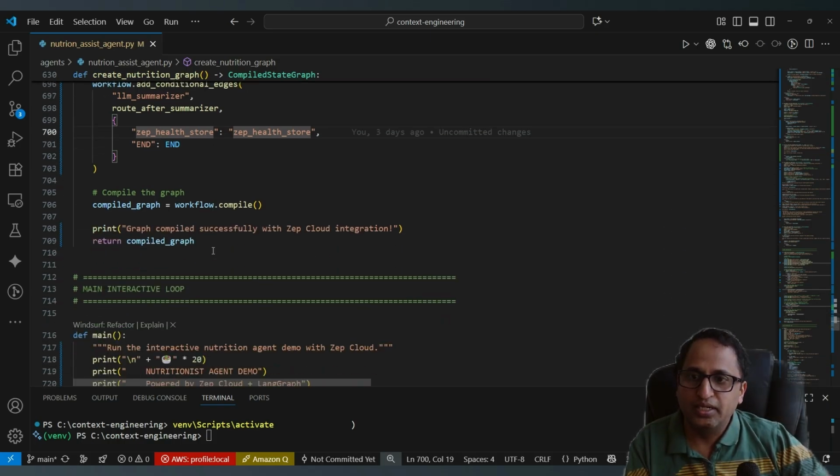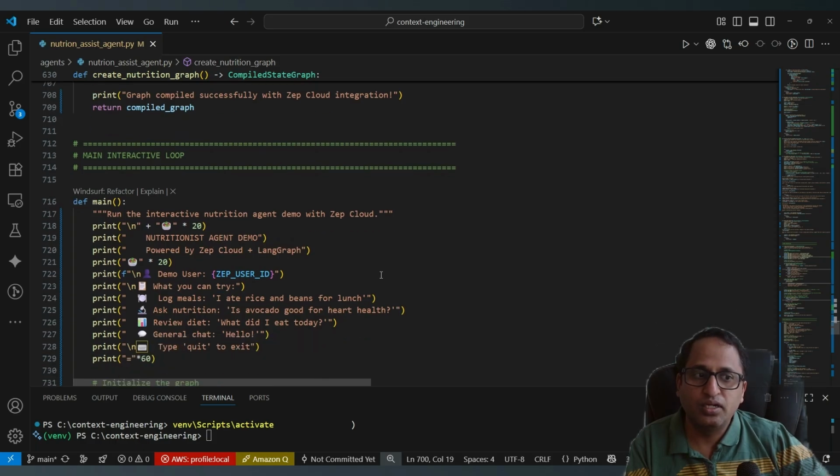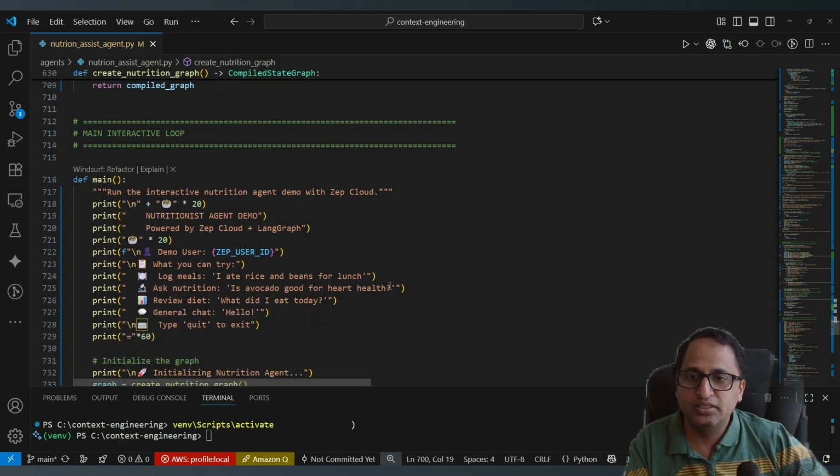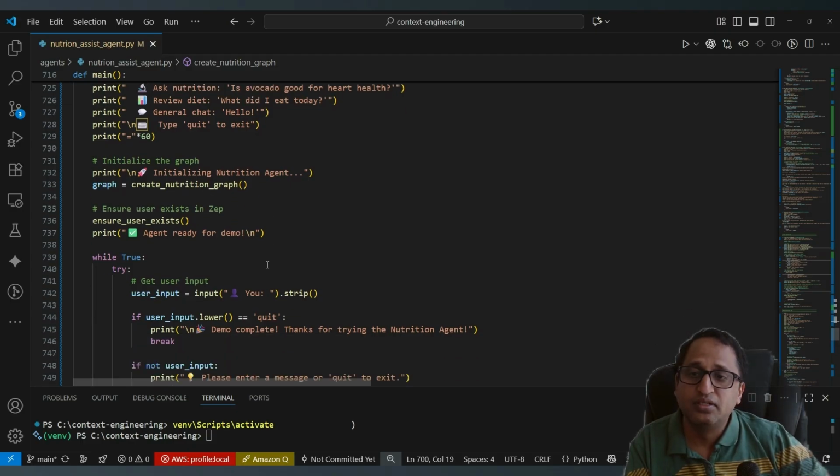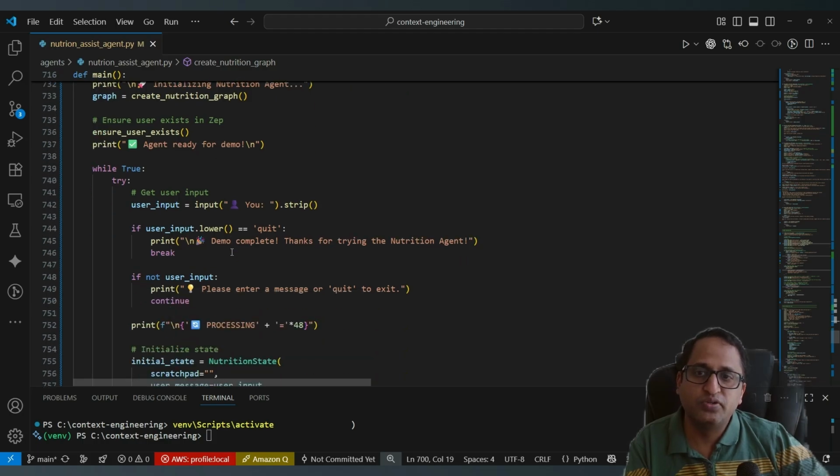So we compile the graph, and then we are going to run this particular agent. We can see the create nutrition graph, we are initializing the graph here. We ensure the user exists. Then we are just going to run this in a while loop till the user enters quit. We will be running this particular graph.